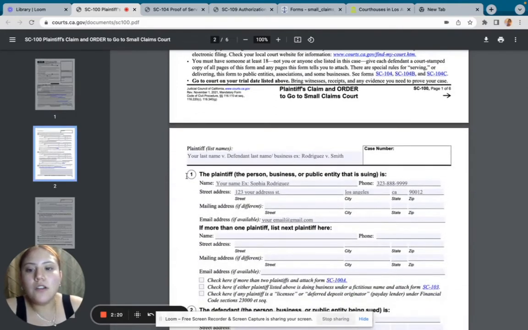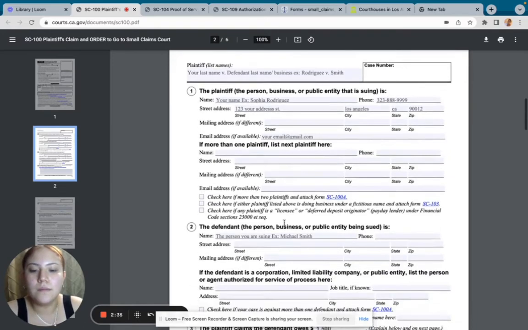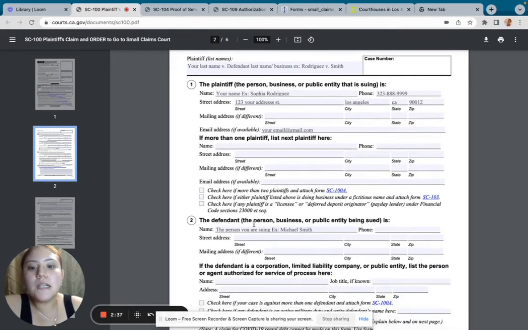And then down here, number 1, that's you, because you're the one who's going to be suing. So you're going to put your name, and right here in the example, I put Sofia Rodriguez, and you're going to put in all your information right here, including your email address. Okay, and the defendant is the person who you are suing.